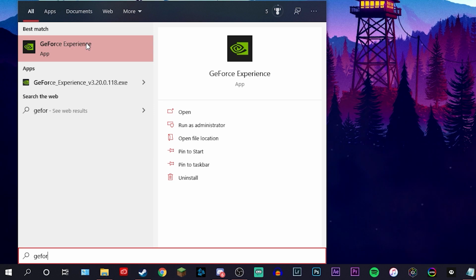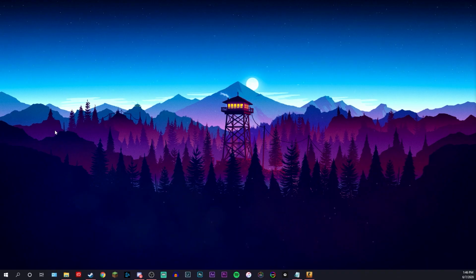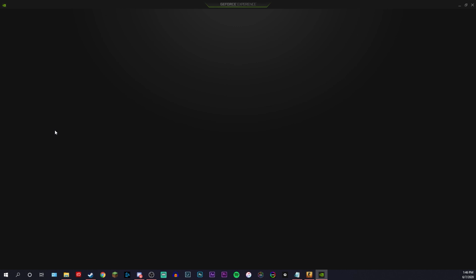It is a very, very important software to have if you are an Nvidia user, because you can adjust many different things, but it also allows you to update drivers when you need to update them. Once this does pop up for you though, go ahead and just click on it. And it's gonna open up the Nvidia GeForce Experience program.